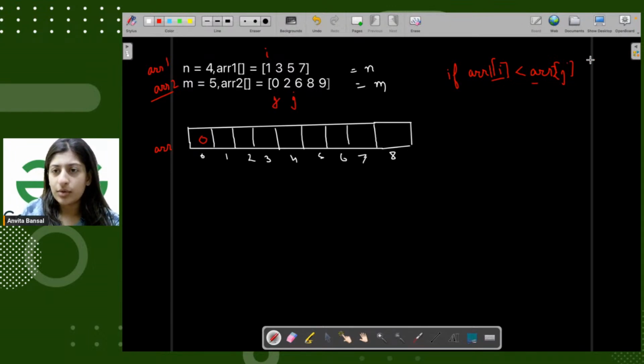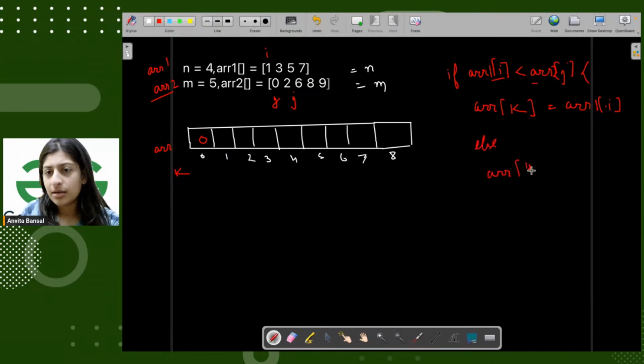Then in this condition, ARR of k, another pointer we can take, k, should be filled with the smaller value, that is ARR1 of i, right? Else, if the other one is smaller, then ARR of k should be stored with the other smaller value, which is ARR2 of j.